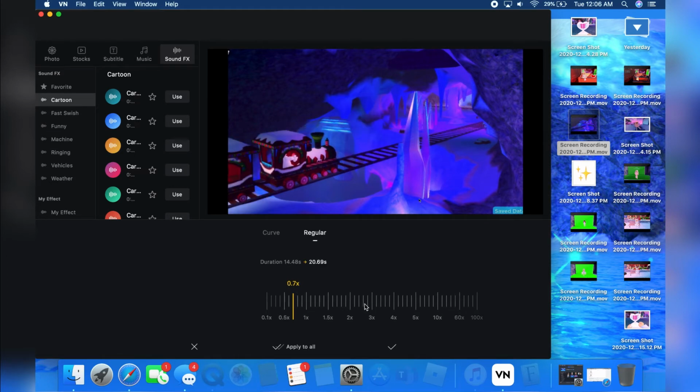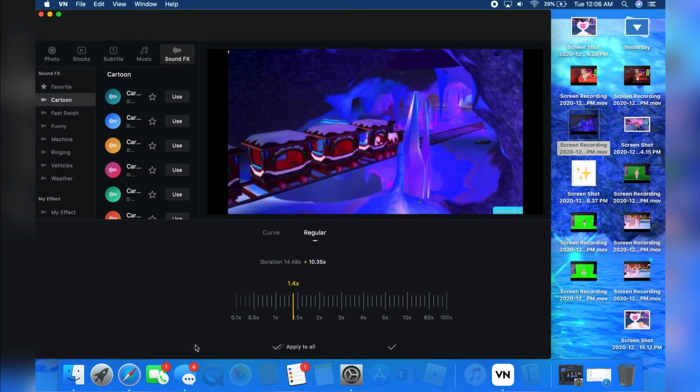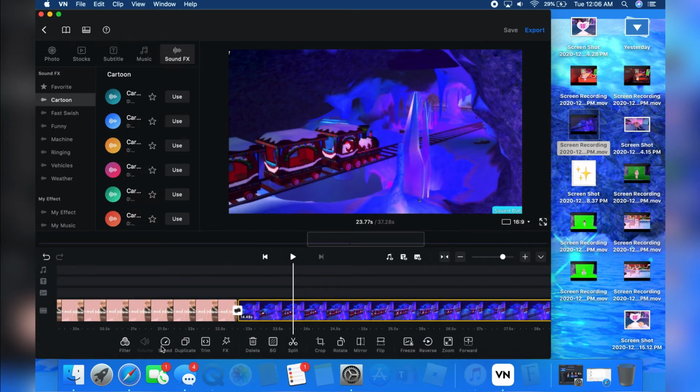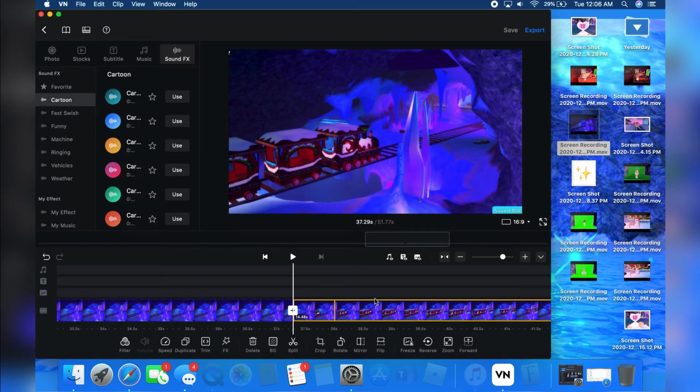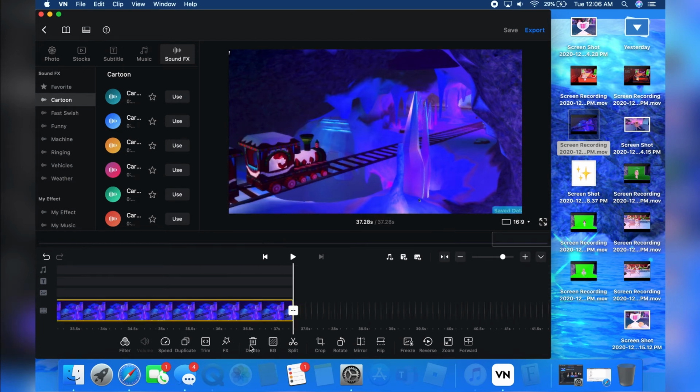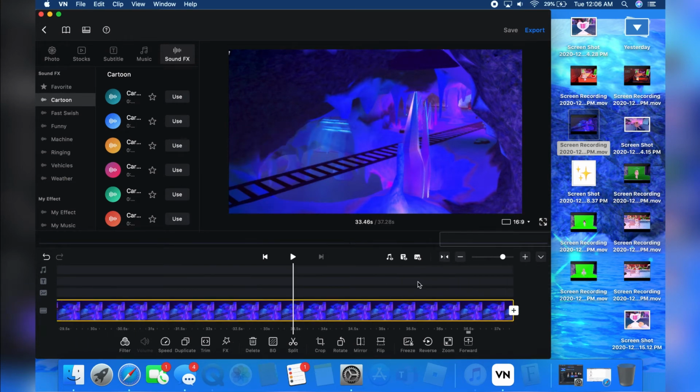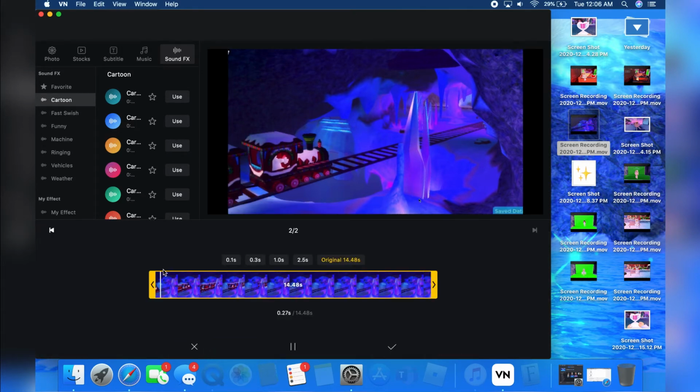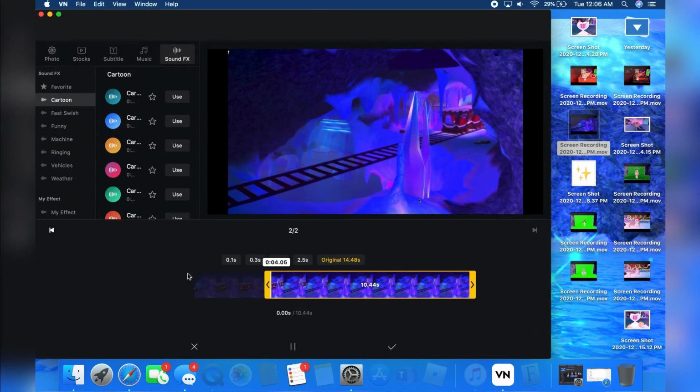Okay, sorry, glitching. Okay, and then the next thing is duplicate. That basically just duplicates the clip so you just get another one and you can just delete that. The next one is trim, where you can just trim your clip or keep it where it is.